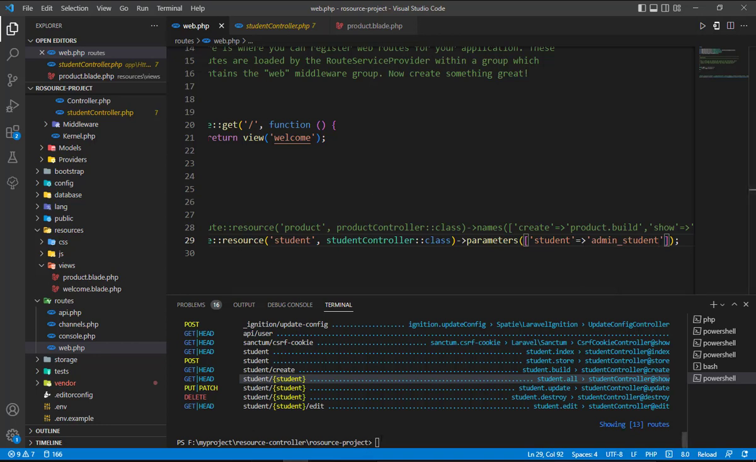So if I go back to the command line terminal and say PHP artisan route:list and hit enter, you can see here all the function parameters. We changed the parameter, we named it admin student, for show, update, destroy and edit. By this parameter we can send the data to this function.